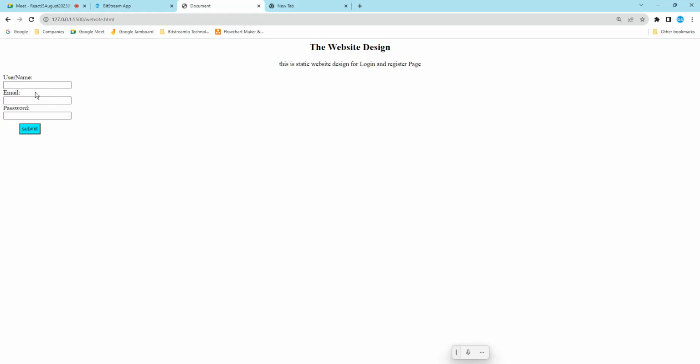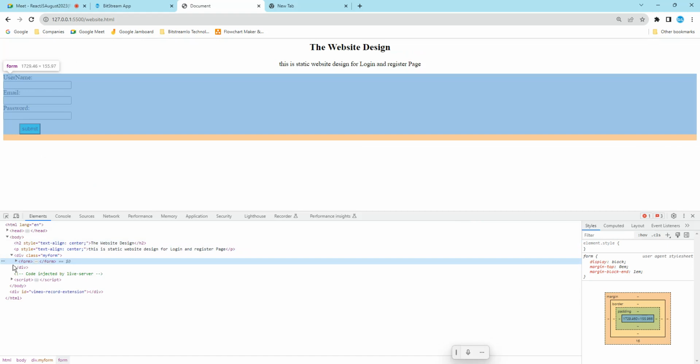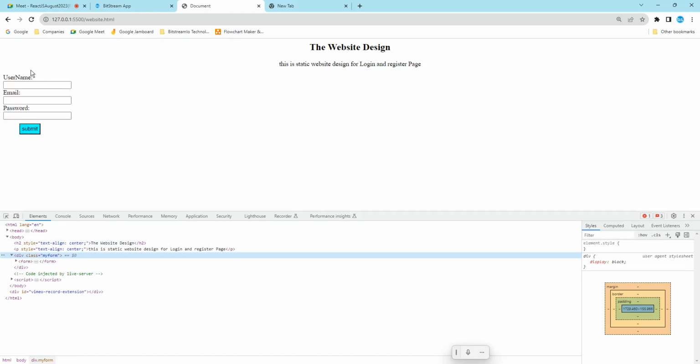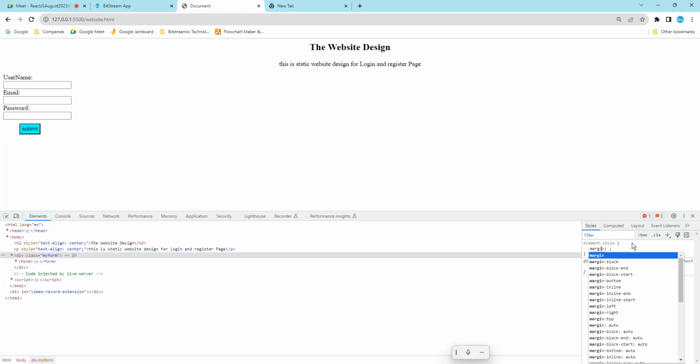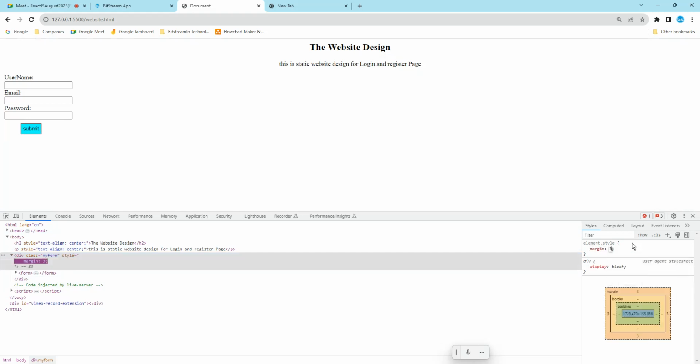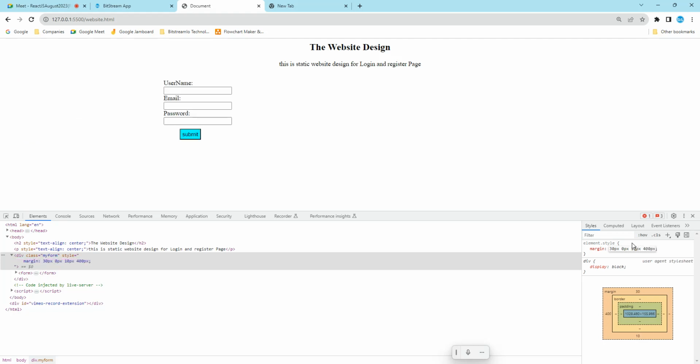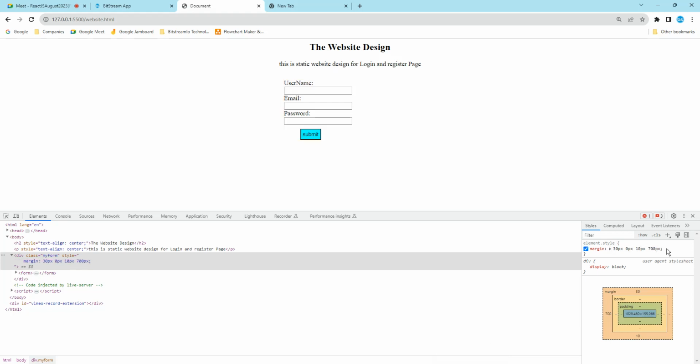So for this, what I have to do, I want to use a margin. Right click, inspect. So here you have to select like this. This is my form. So it is taking the entire width, right? So we have to click here. Then margin. Top is 30 pixel. Right is 0 pixel. Bottom you can give something like 10 pixel. And the left is 400 pixel. So if you want to move a little bit right, 500, 600, 700. Okay, so this is how you have done.